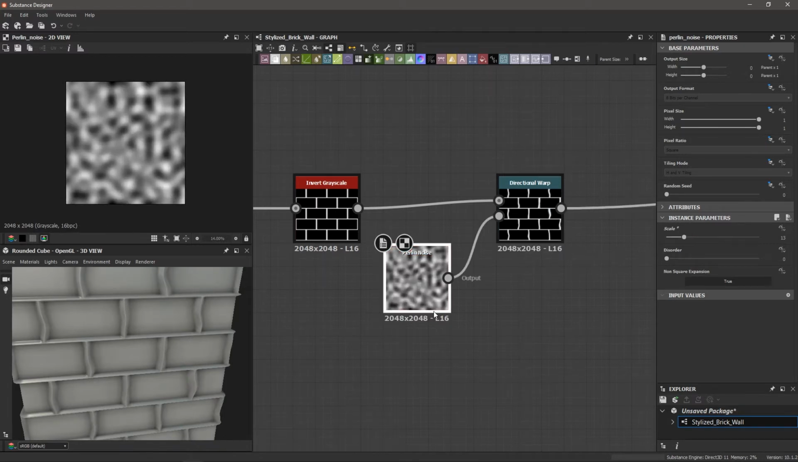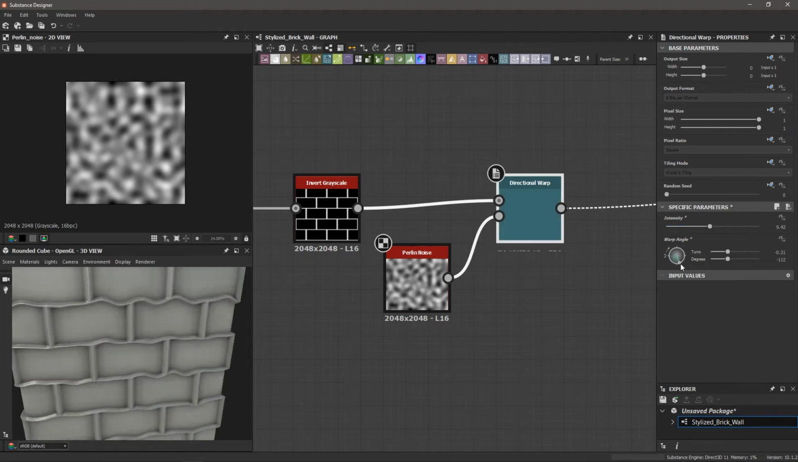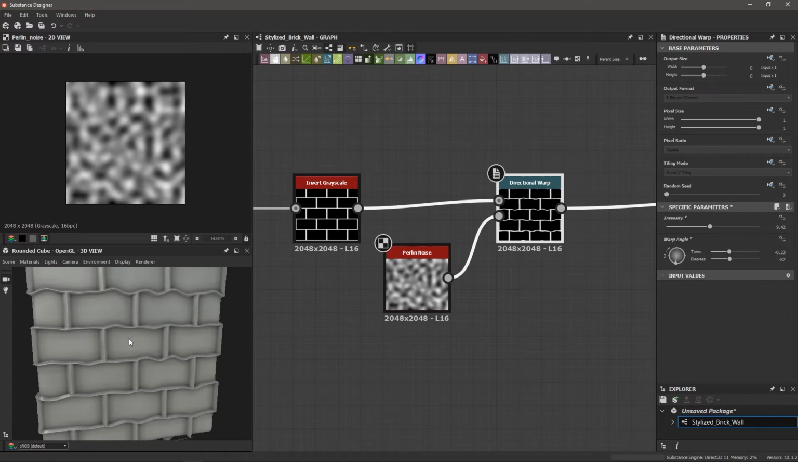That looks fine. And if I go to the directional warp and single click, I can change the intensity. So if I bring this up, it's going to warp it even more. And also the angle that I'm warping it by. So because I want this grout to be drooping a little bit, I want to change the warp angle so that it's going up and down.